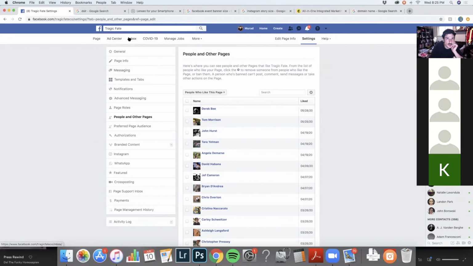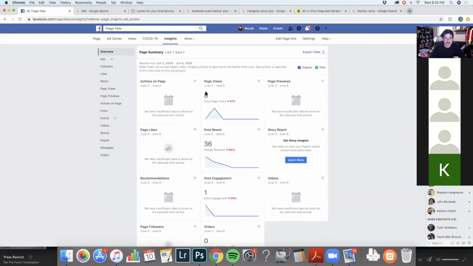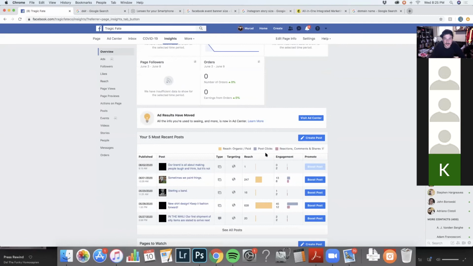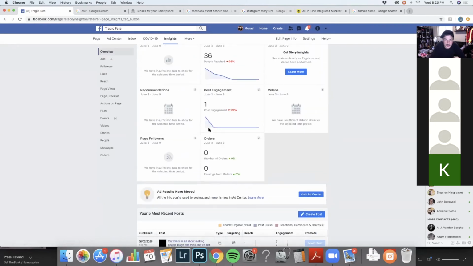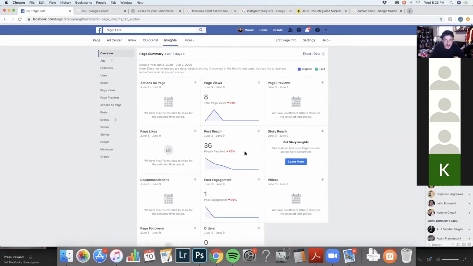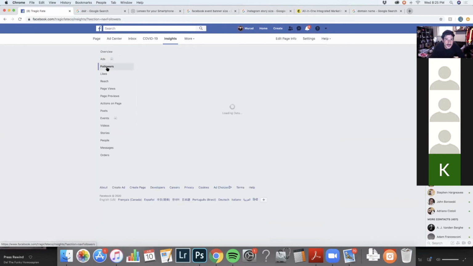Where is it? Maybe it's in Insights. Edit page info, settings, more. Insights, under more. So when you click through here, it'll give you all sorts of different numbers on your posts, how much engagement they got. And I'm pretty sure there is a spot in here, export data, followers.